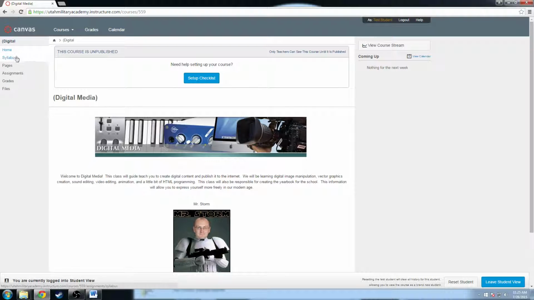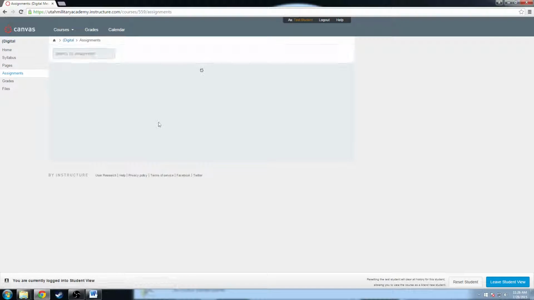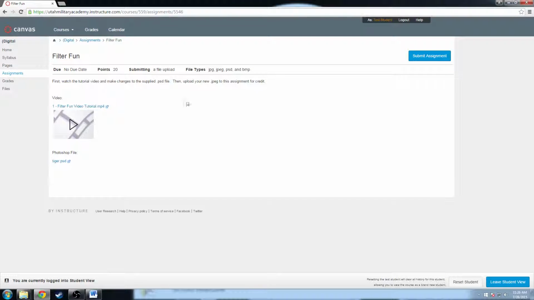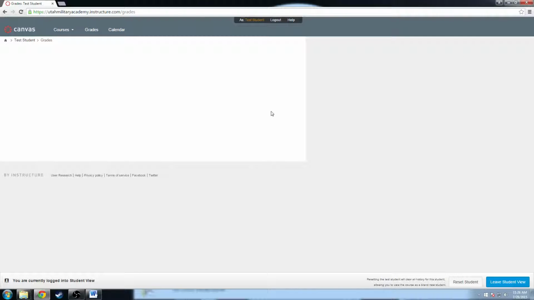So I can go here and look, oh, syllabus, pages, assignments, grades. All those items that I deleted are not here. And then some of the items that I left on there, it's not showing me because there's no content there anyway, so it's not going to let me choose. But as a student, I can look at my assignments and go to assignments, and I can see that one assignment we created, Filter Fun. I can open it up, and it's going to show me what it's going to look like as a student, right? I can watch the video, I can download the file, I can submit my assignment from here, and I can go to my gradebook. Go to grades and see what my grades look like.